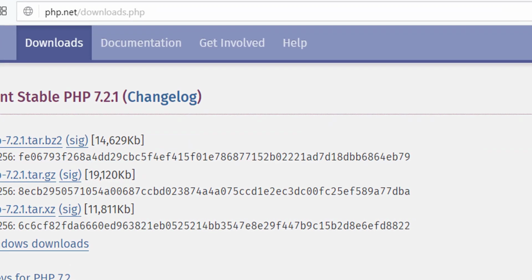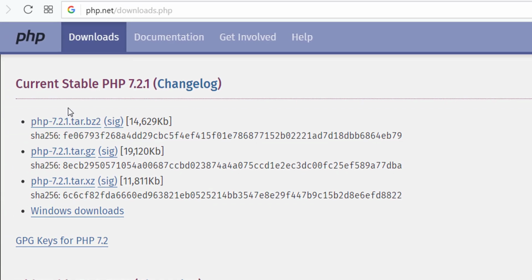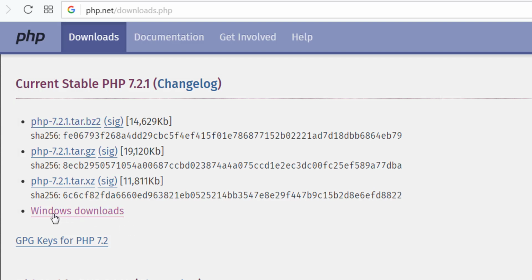Similarly, I go to the php.net/downloads.php page, and this is where I can find the current stable PHP 7.2.1 version. It has several different formats available. I will be downloading the Windows downloads. So I click on it and it downloads the executable file for me.